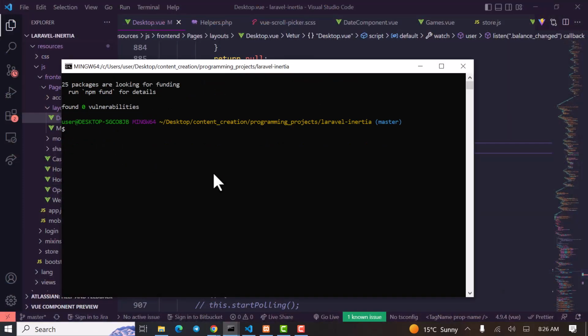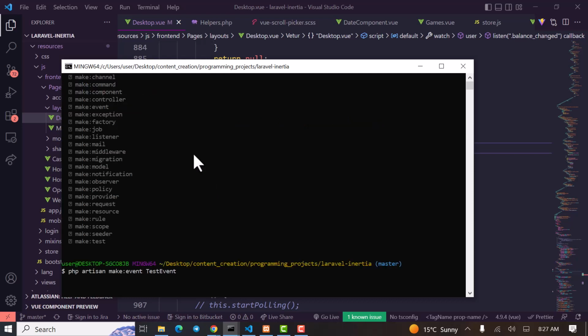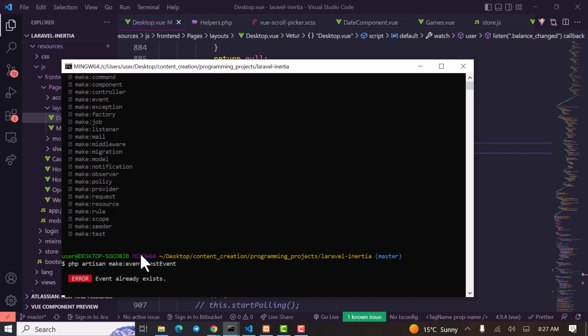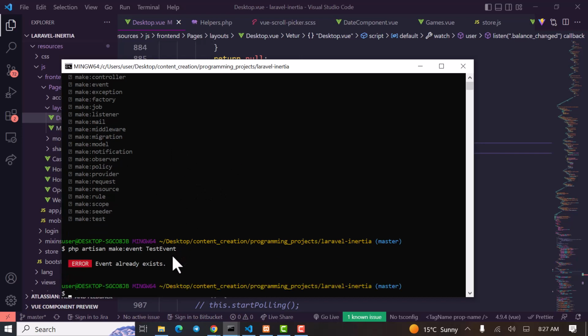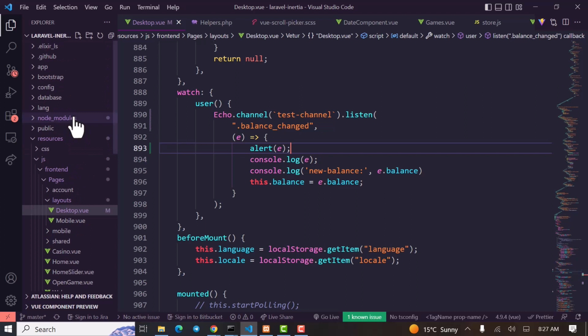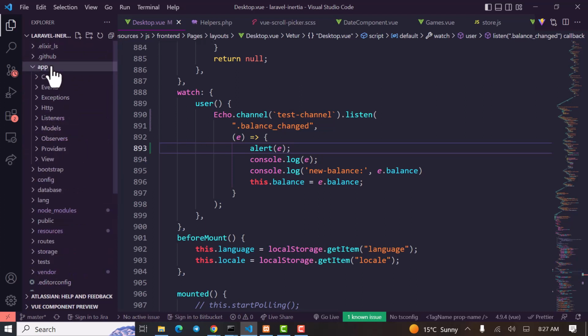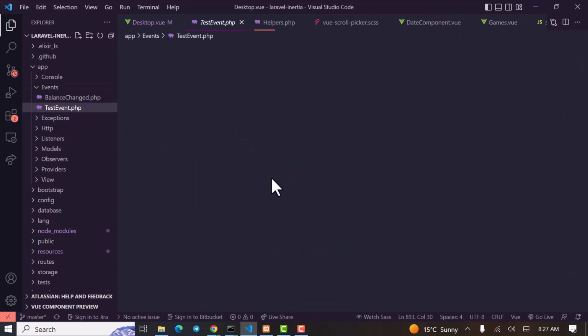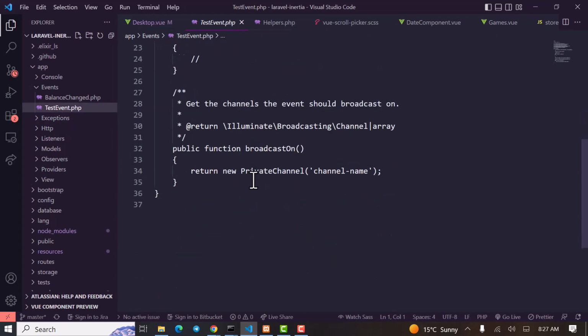You just run php artisan make, and then the name of the event, which is test event. It says the event already exists. So this test event is going to be created and placed inside the app folder, in a folder called events. You can see in events we have an event called test event, and this is the default class.